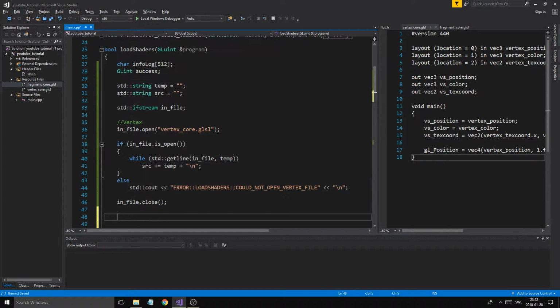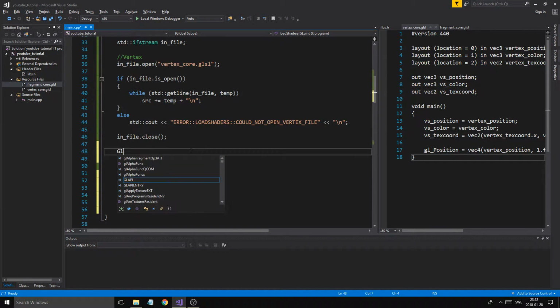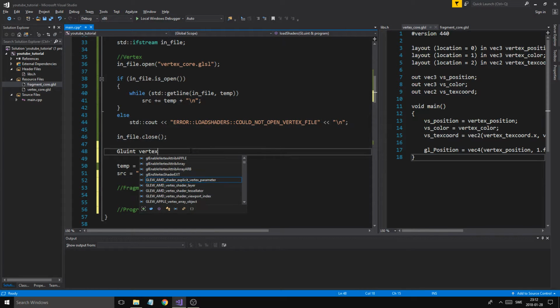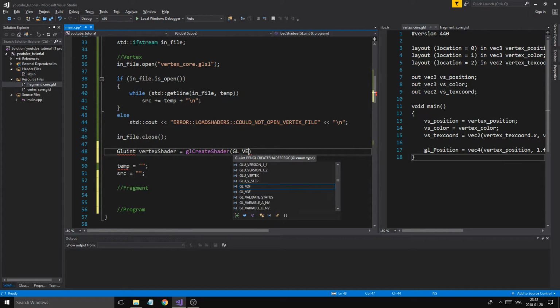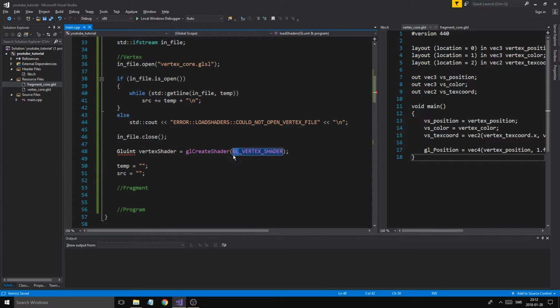So this is how we create the actual vertex shader. GLuint vertexShader equals glCreateShader. Now we want to give it the type, GL_VERTEX_SHADER. You can see that everything in OpenGL starts with the GL prefix, and GLuint as well. Just remember that. That's how OpenGL usually works. You give it a function and a type and stuff like that.